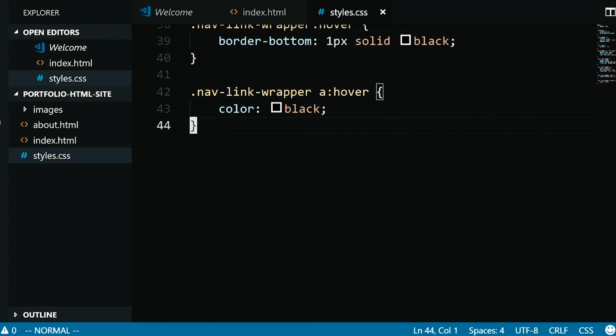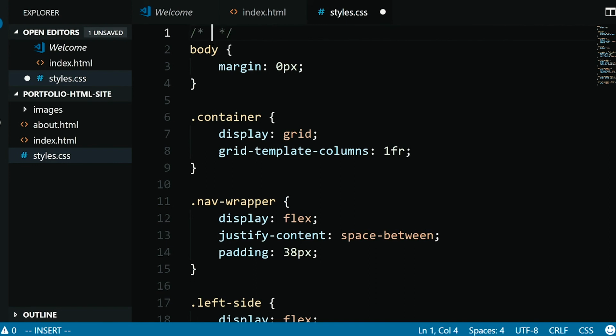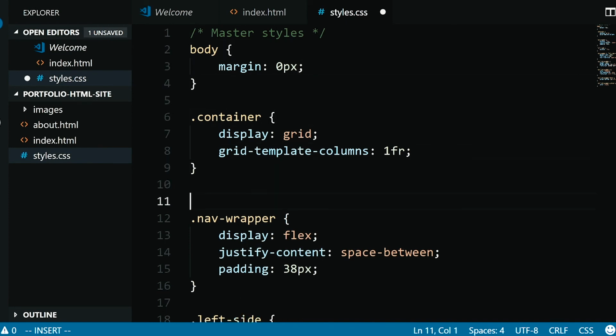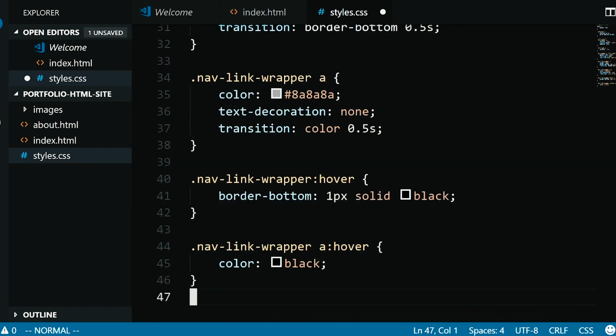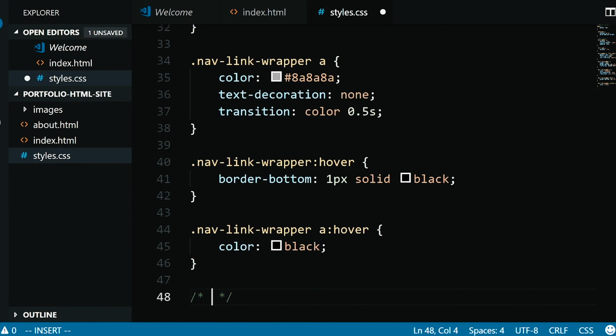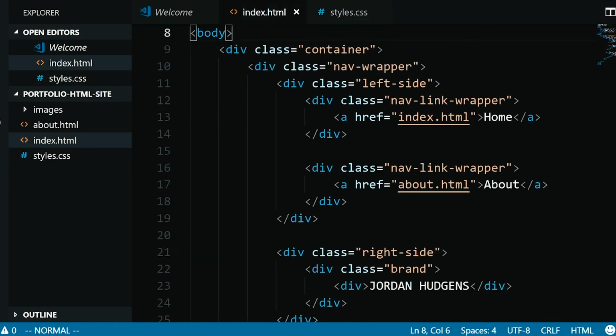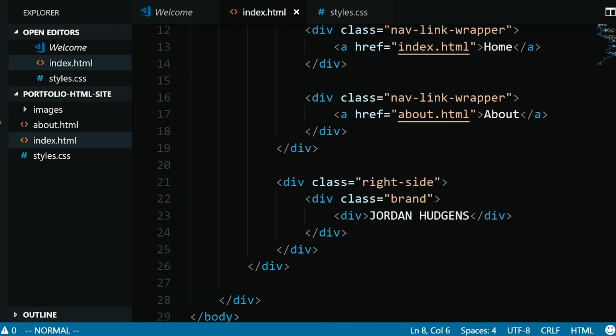I'm going to, as a best practice, add some comments here. I'm going to say master styles. And then here I'll say these are our nav styles. And then if you come all the way down to the bottom, these are going to be our portfolio styles. Hit save, and now we can jump back into the index now that we know where those styles are going to go.